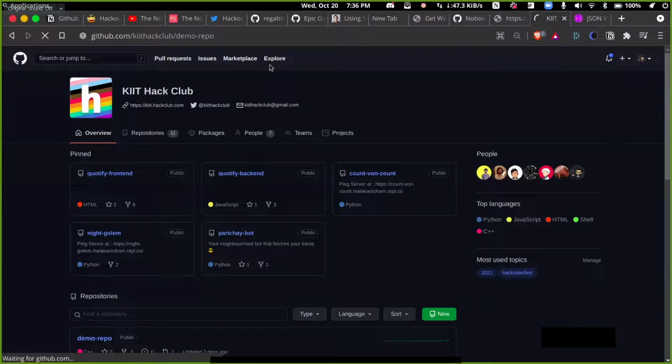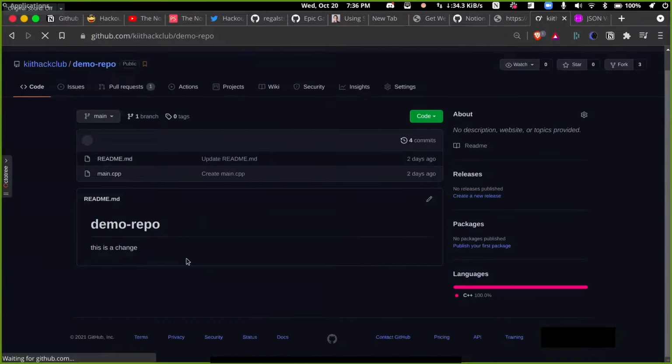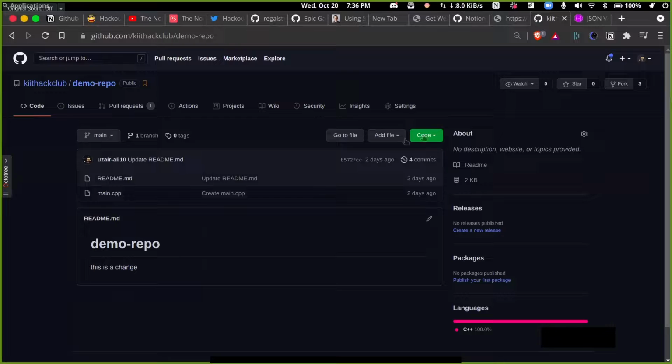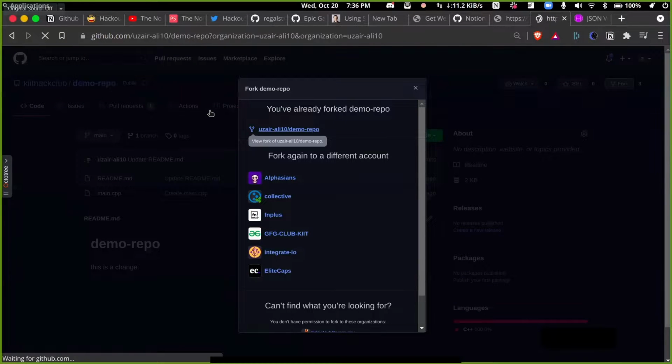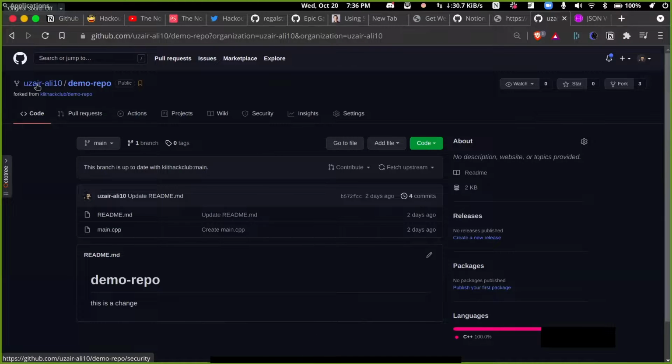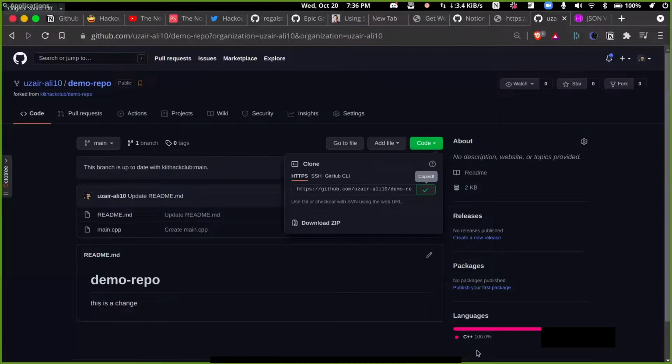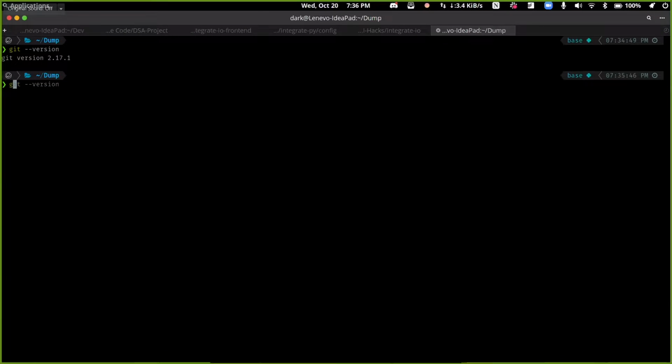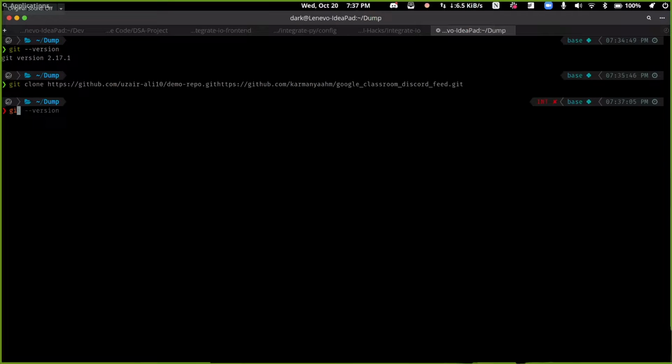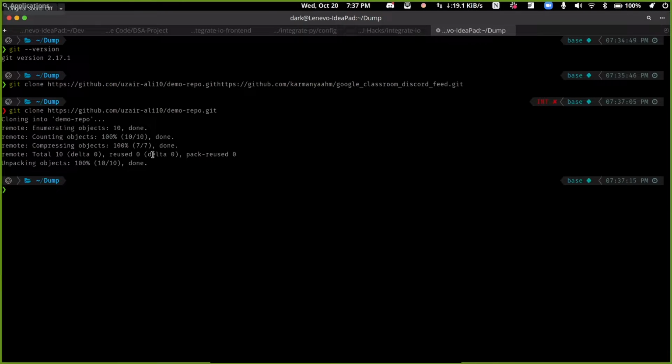Now I'm assuming that you have Git installed on your computer and you want to get the content of this repository locally. So first you have to fork it. I've already forked it so that the content gets transferred into my account. See, now it's in my account. Click on this dropdown, copy this link, and in the terminal type git clone, space, and the link for the repository. This will automatically download all the content of this repository.